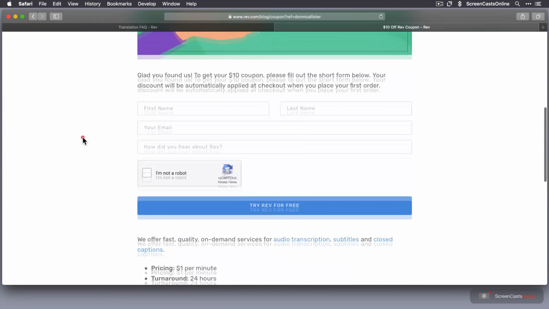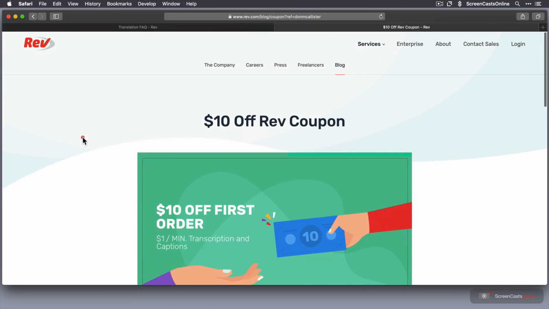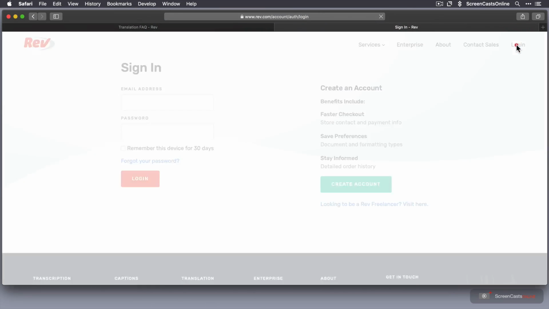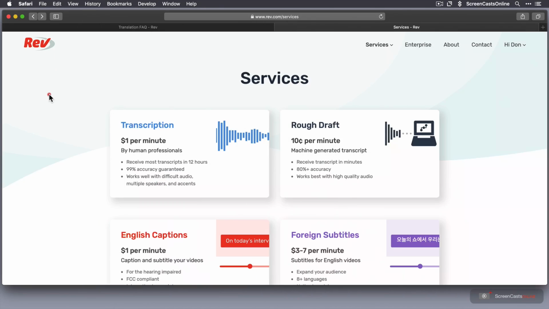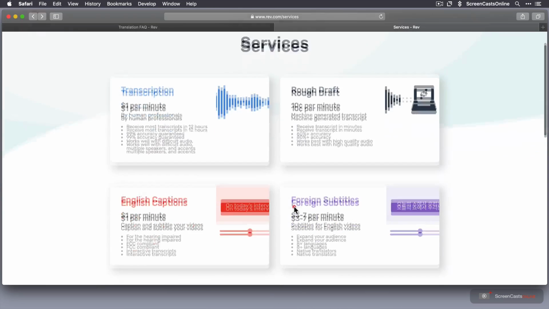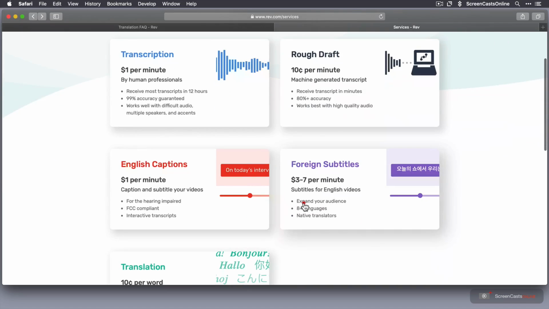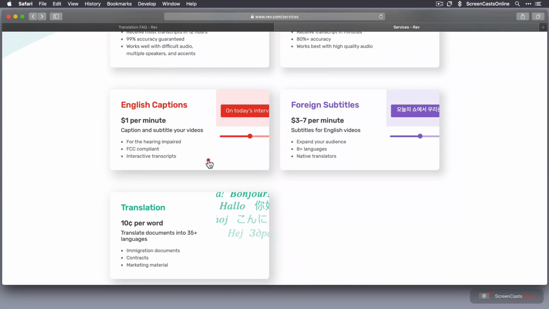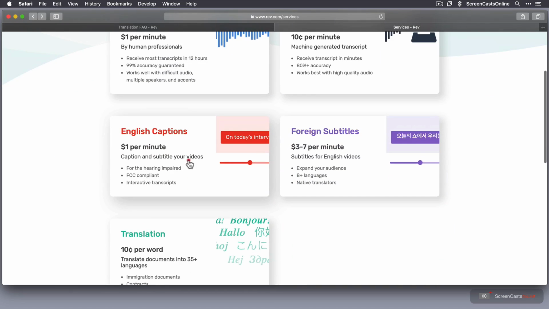Basically just sign up here to create an account. Now I have already created an account. So if I go to login, I'll just log into my Screencast Online account. So that's taken me into rev.com, and we have some options here. So transcription, a rough draft. This is a machine generated transcript of your video. English captions, foreign subtitles, and translation as well. Now the one we're interested in is this one here, English captions.